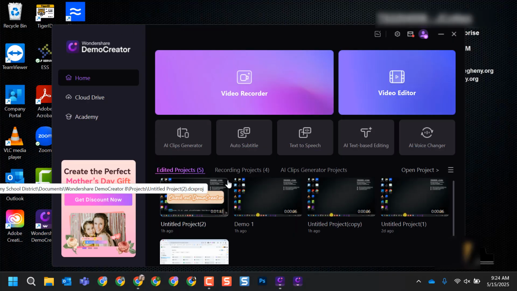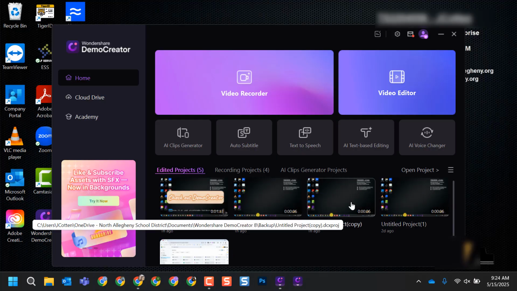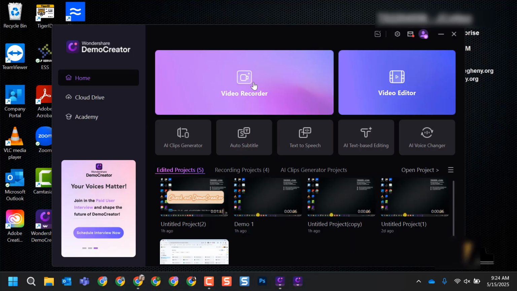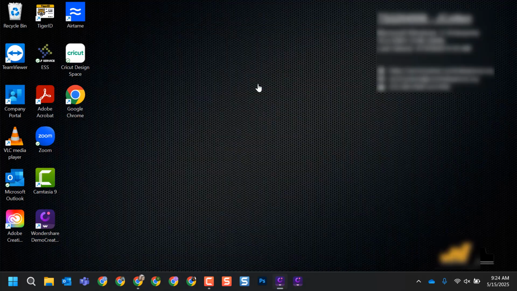It's open. It pulls up this window. It shows me all of my projects that I have down here. And then it gives me two options. I can start video recording or I can go into the video editor. So I'm going to go ahead and just select the video recorder option and get started.